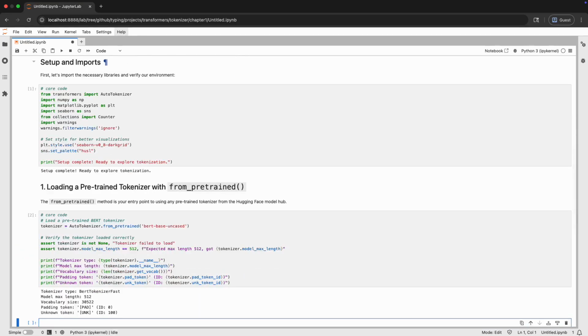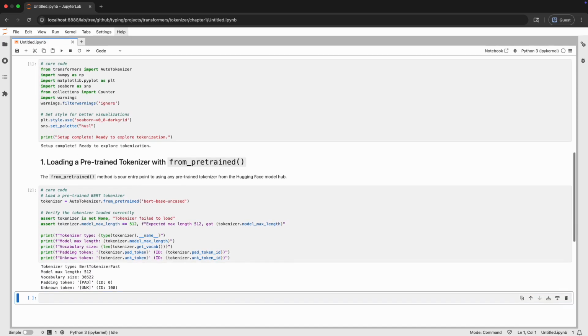Excellent, we've successfully loaded a BertTokenizerFast. Notice it has a model max length of 512 tokens, which is standard for BERT models. The vocabulary contains 30,522 tokens, and we can see the special tokens like PAD with ID 0 and UNK for unknown tokens with ID 100. These special tokens play crucial roles in how BERT processes text.